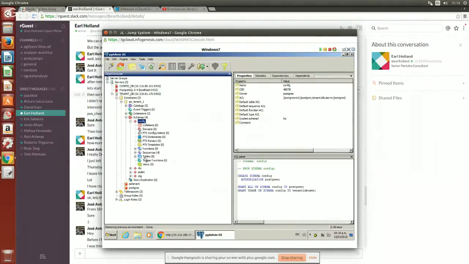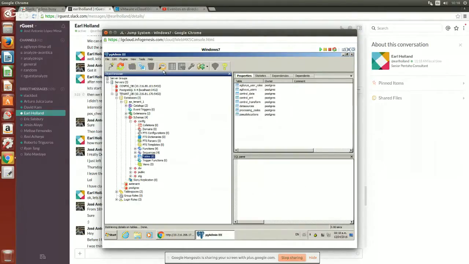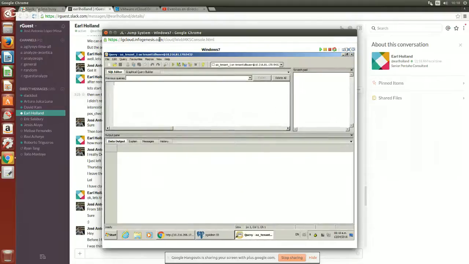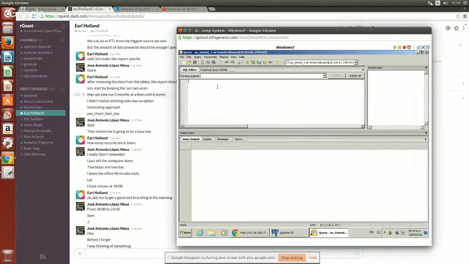Okay, tables. So we do a simple count: select count star from POS check item day. I hope. Okay, it's running.